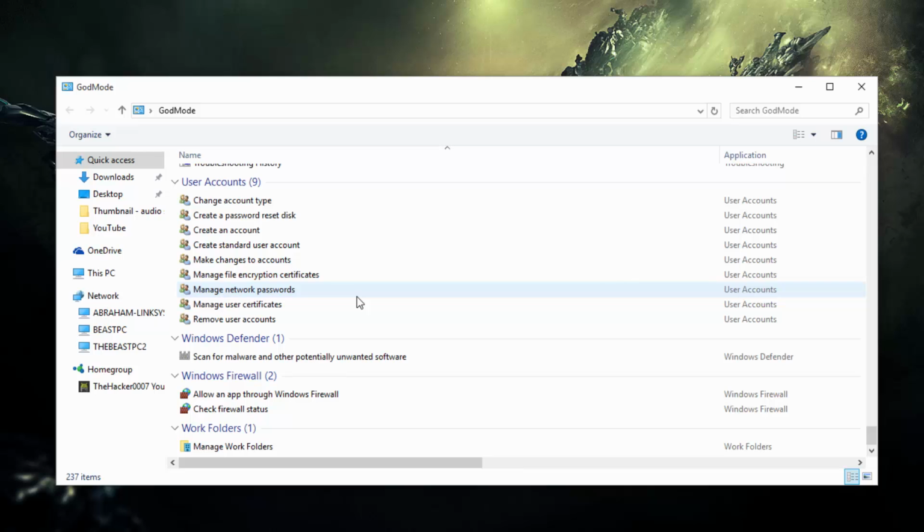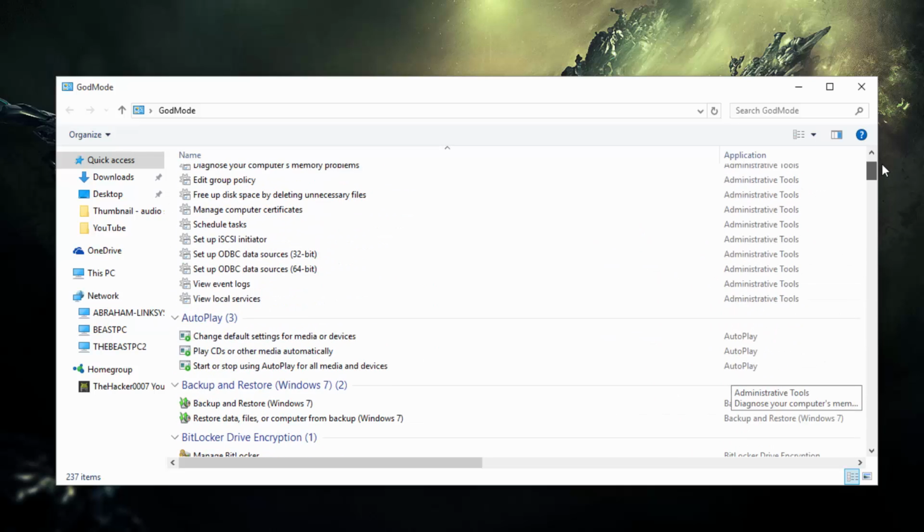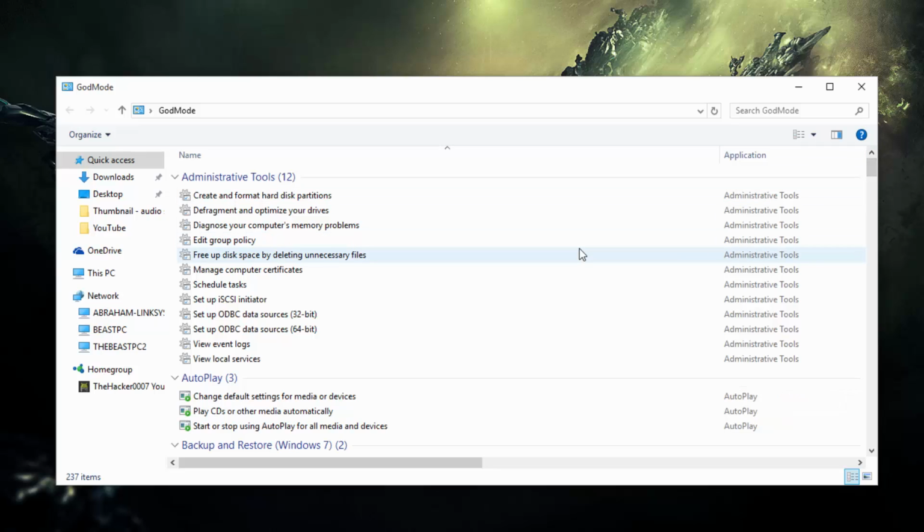So like I said, guys, it's mostly used for IT professionals, allows them to go through a lot of settings at once. And if you're not an administrator on your own computer, then some of the stuff you probably can't even change anyway. But nonetheless, that is how you can enable God mode on Windows 10.